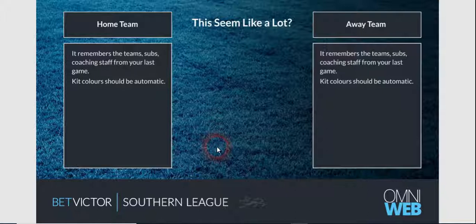This seems like a lot, but remember the app remembers the team's substitutions and coaching staff from your last game. And the kit colours, home and away, should also be automatic. So you don't have to re-enter the data for every game. It should be there from your last game.